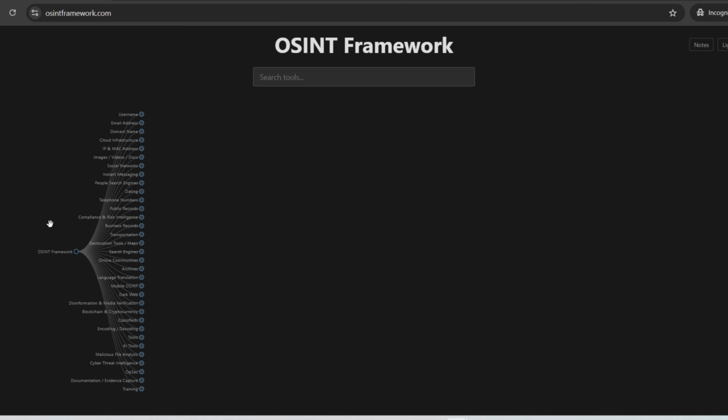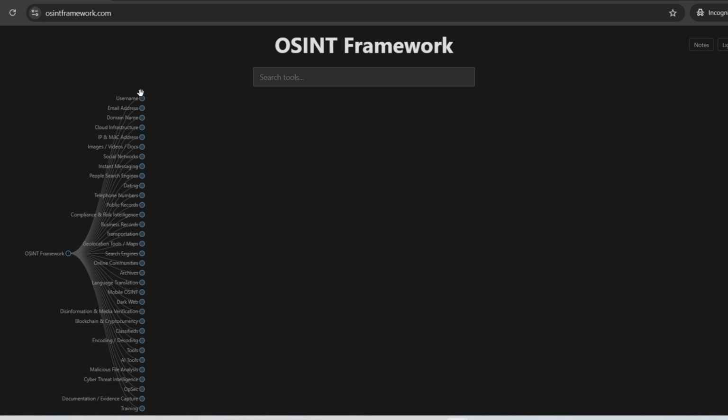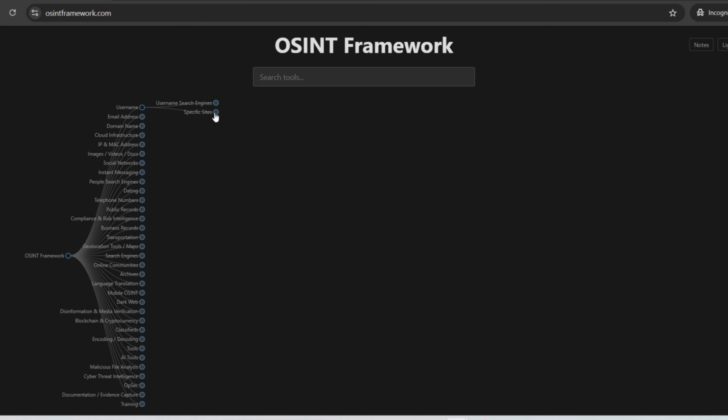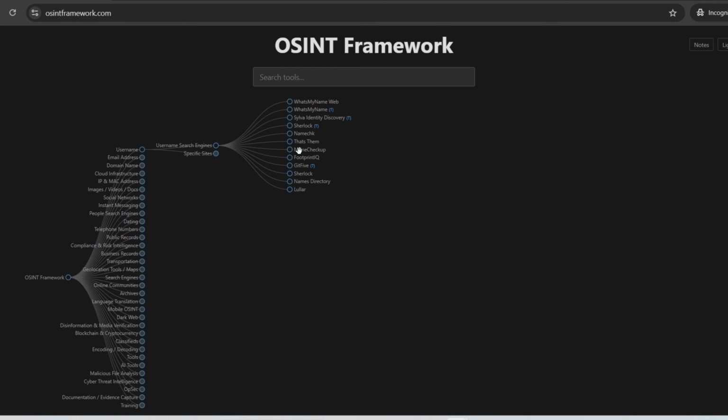Here I see an OSINT framework with a username finder, password finder, etc. You can find anything about it or any framework from here.